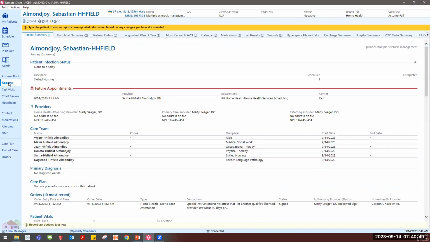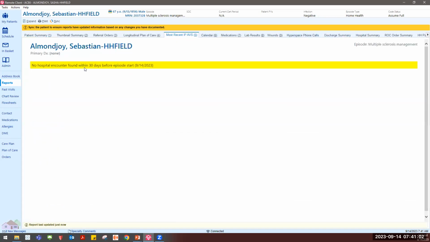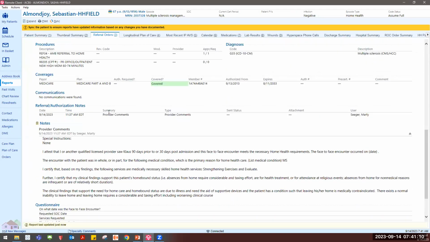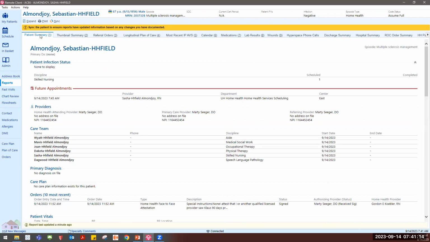Now, under reports, under my tasks over here, you can see that this information brings over all kinds of reports. So here I have a discharge summary. So you can see their most recent inpatient. This one doesn't have an inpatient event. So with these reports, there's some referral orders, and you can go down through those. We saw those in that other chart review as well. So this is another good area to go to, to see what's going on with your patient.